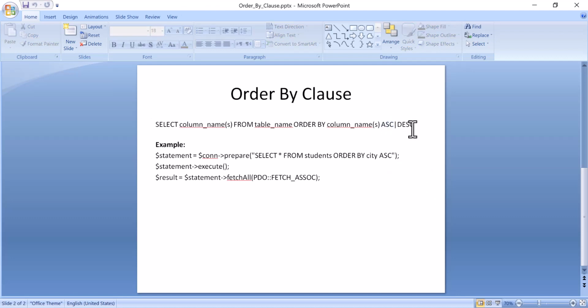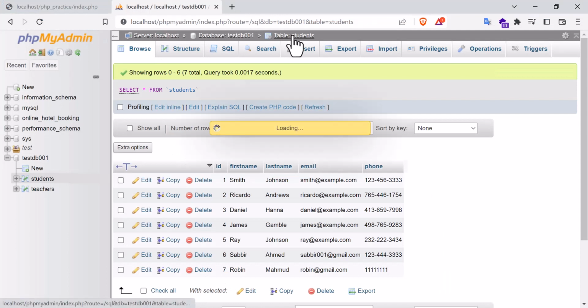ORDER BY is actually used to order the data. For example, you will show all the data ordered by any column name, which can be in descending order or in ascending order. So I am going to the example. Here you see that this is my table, right? From here I want to show all the students, for example, ordered by first name.